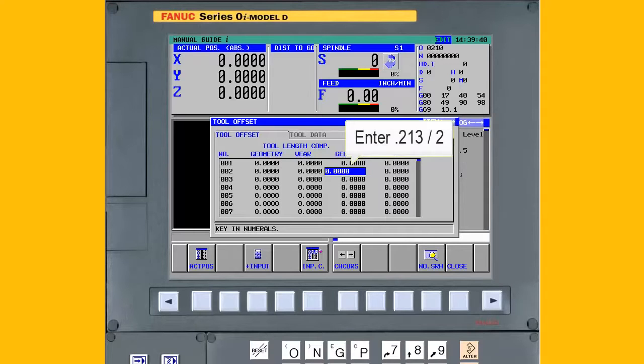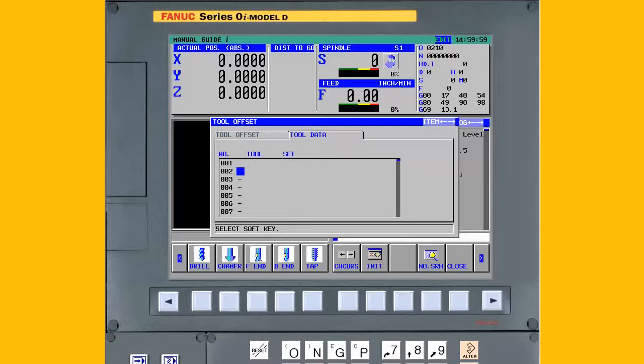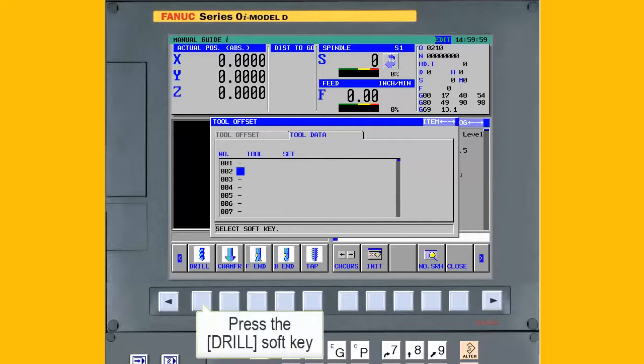For example, for tool number 2 in our example, enter 0.213 divided by 2 and press the Input key, and the correct radius of 0.1065 is registered. Press the cursor right key on the MDI panel until the Tool Data tab is displayed and the Tool Type field is highlighted. Press the Drill soft key.